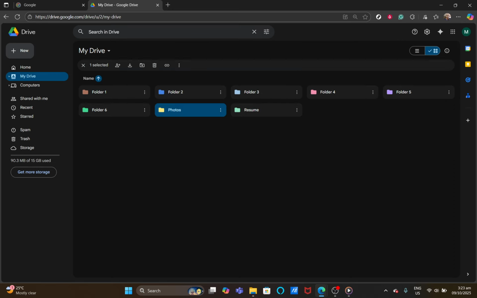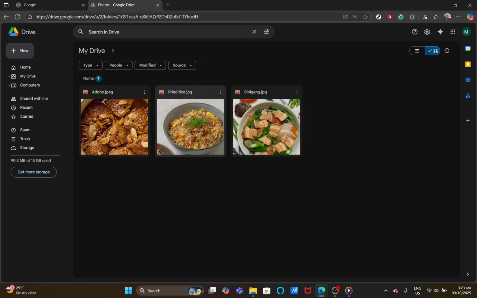Once you've made this change, go ahead and click on the copy link option. This copy command saves the link to your clipboard so you can easily paste it anywhere, like in an email or a messaging app. Now let's shift gears towards sharing specific images inside a folder.